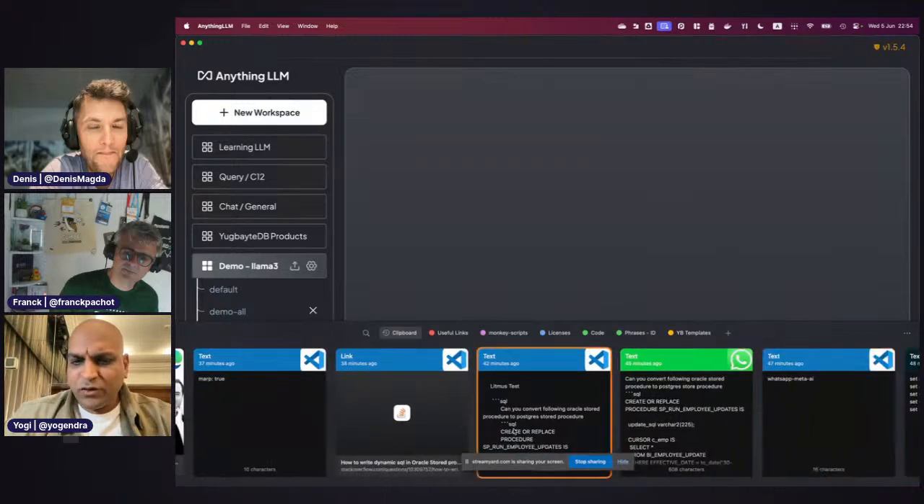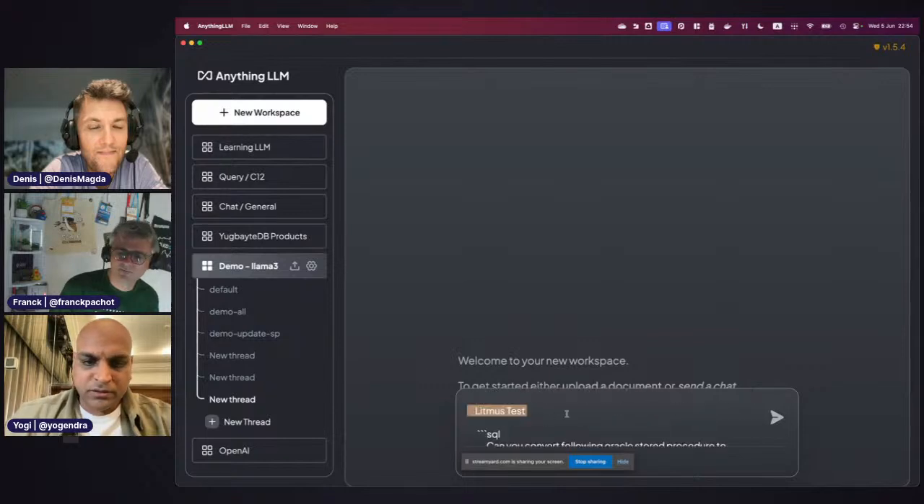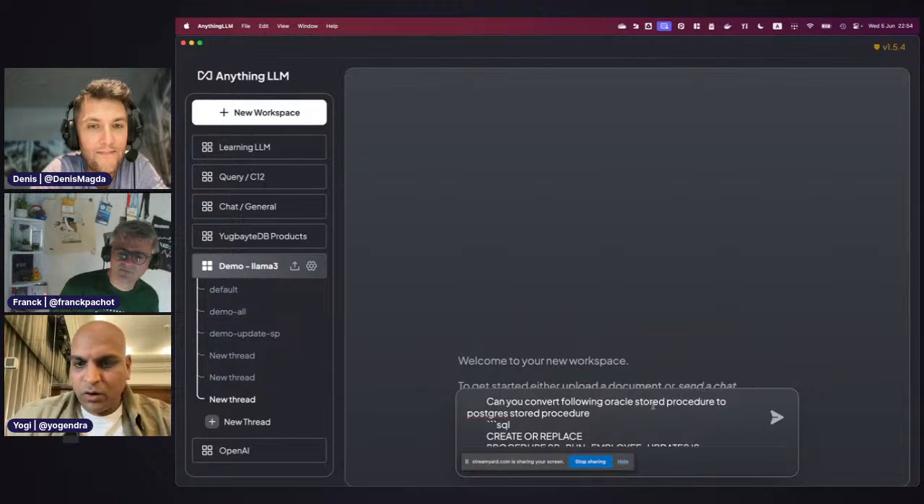So I created this litmus test scenario where I said, given the following Oracle stored procedure, can you convert the following stored procedure from Oracle to Postgres? And that's it. I just gave the SQL stored procedure.